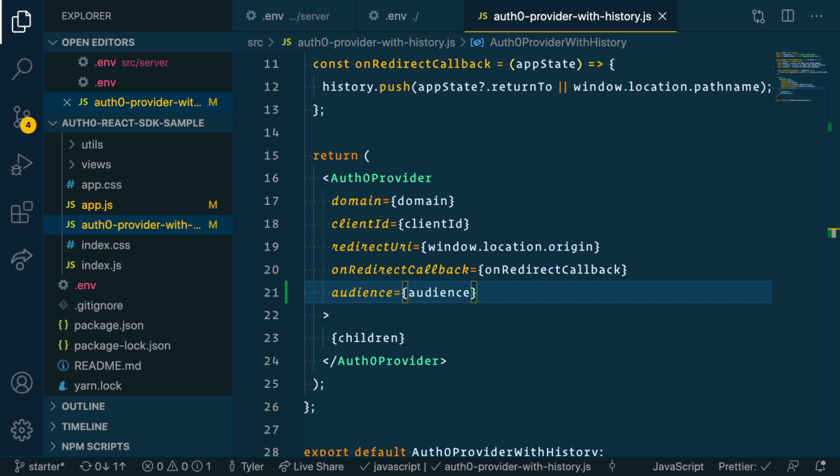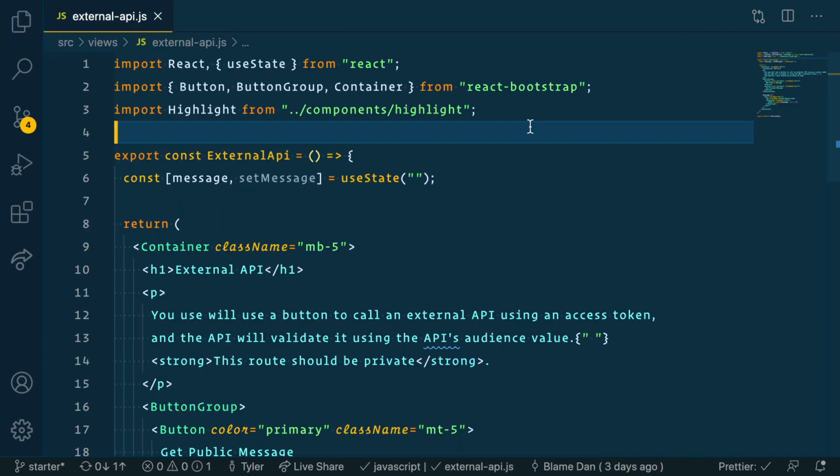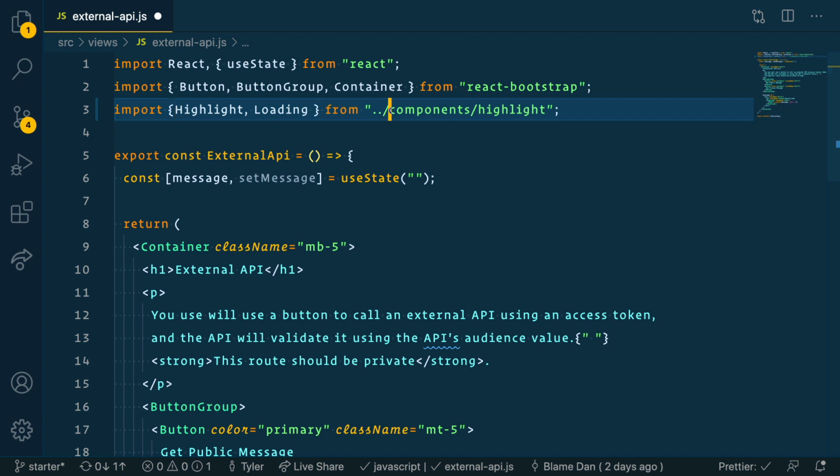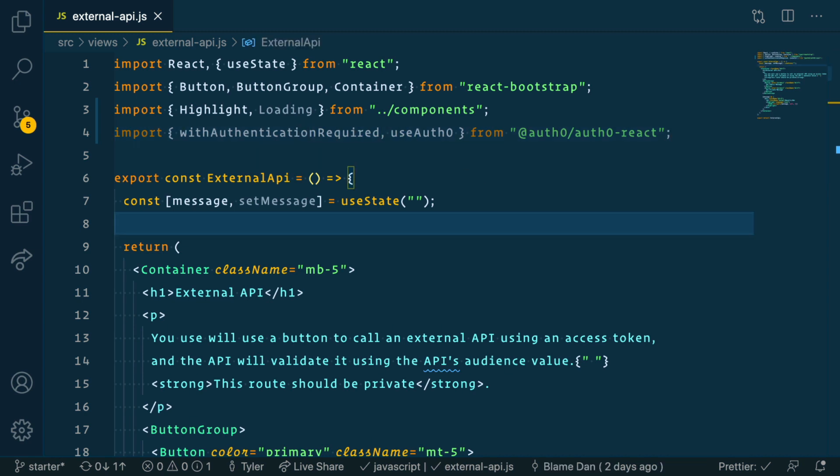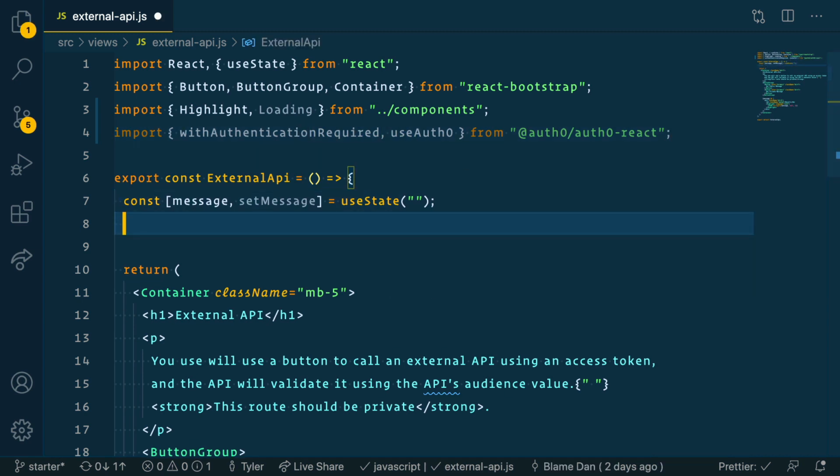Now we can actually make an HTTP request to our API with and without an access token. We'll make that request inside of the ExternalApi component. In here, we'll import our Loading component as well as both withAuthenticationRequired and the useAuth0 hook. Now we can work on making the actual requests.